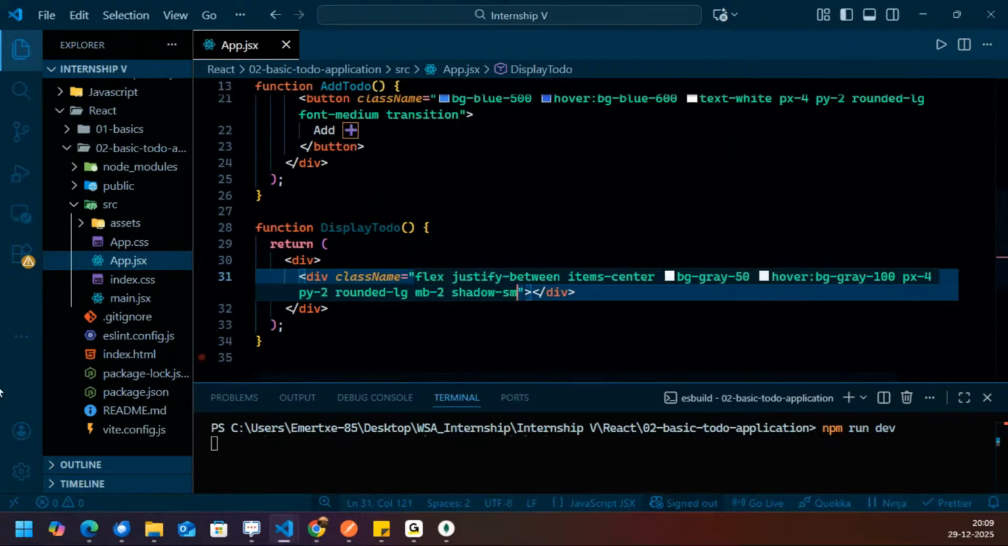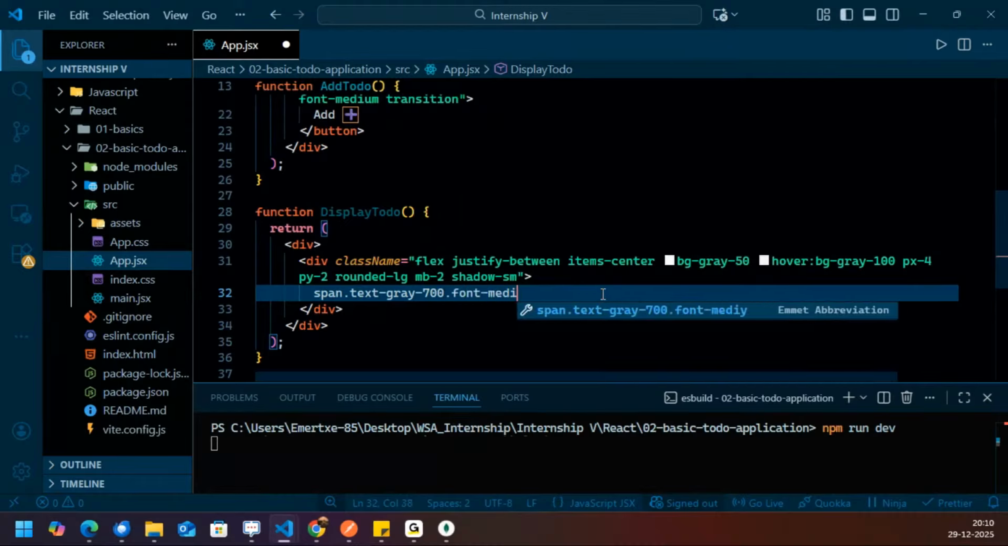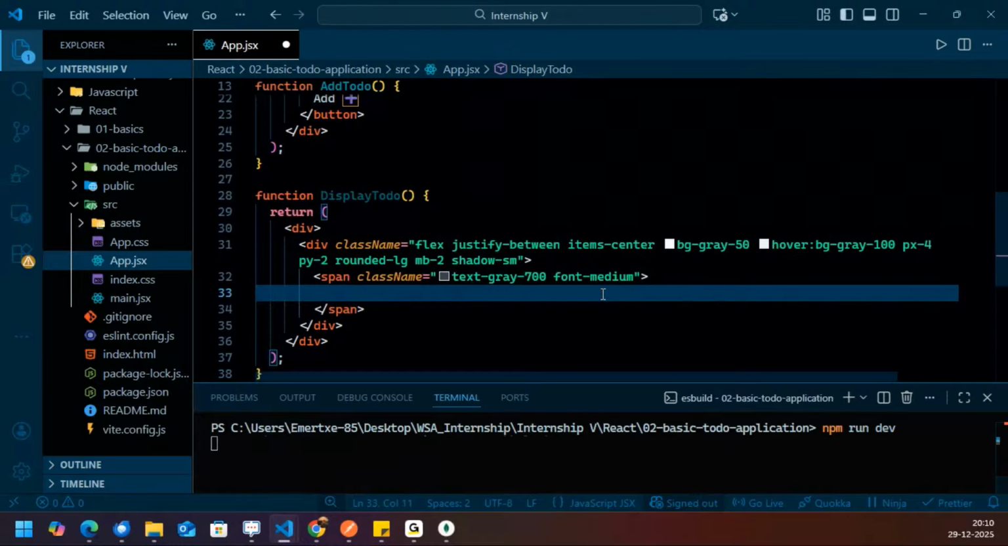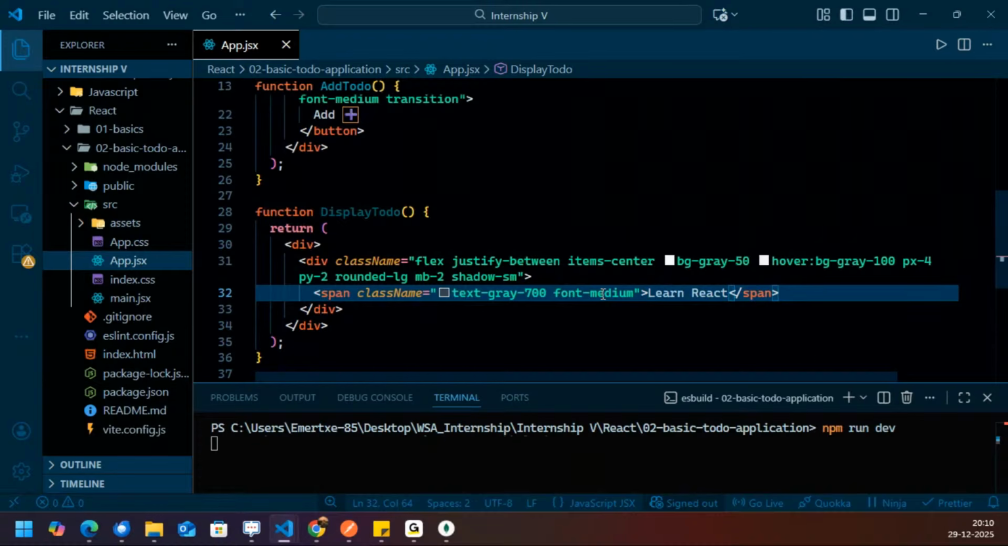Here, in this particular place, you have to write a span tag with text-gray-700 and font-medium. And in the span tag, you can write any to-do item, suppose "Learn React". This is one to-do item you have to add.